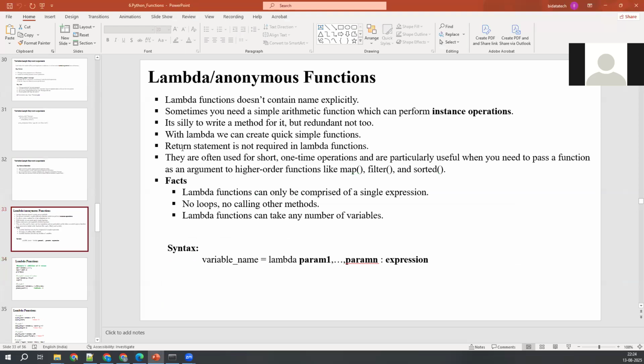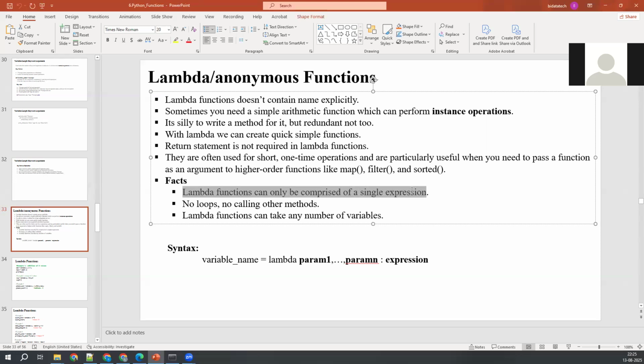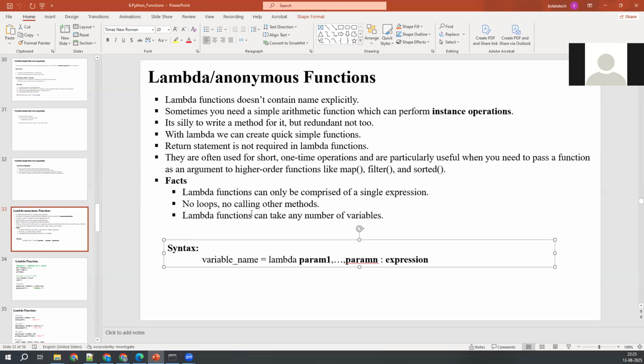With the lambda, see here. Lambda functions can only be comprised of a single expression, not complex logic. Very complex logic we cannot implement with lambda functions. No loops are supported with lambda functions, of course. No loops, no calling other methods. You cannot call another function inside the function. These are all the limitations I can say. So a lambda function can take any number of variables. This is what you're asking. Any number of variables it can take.